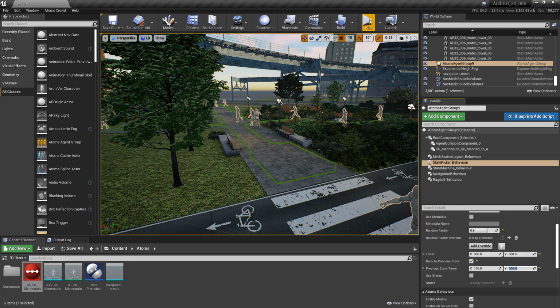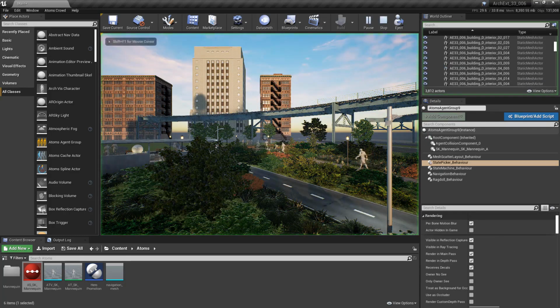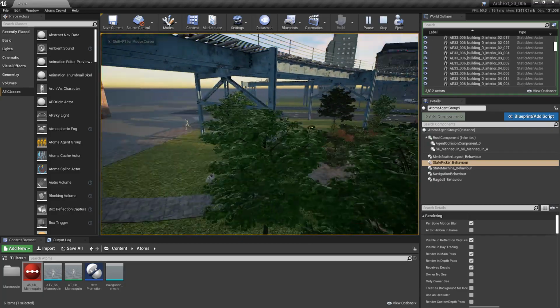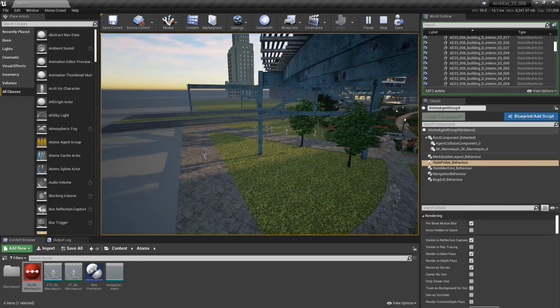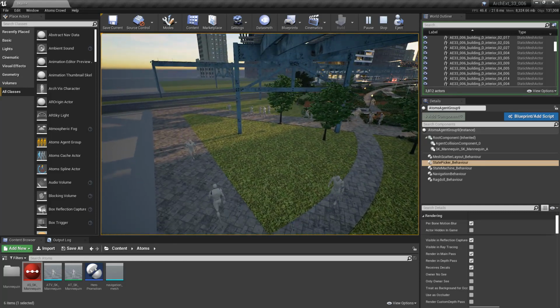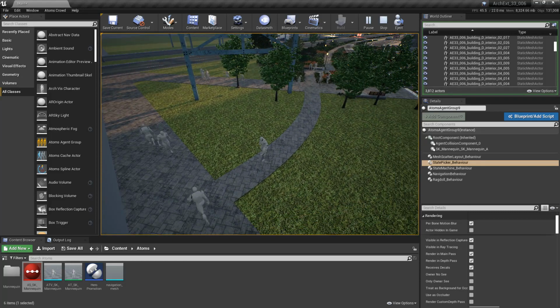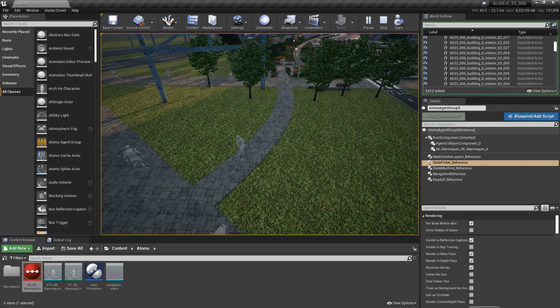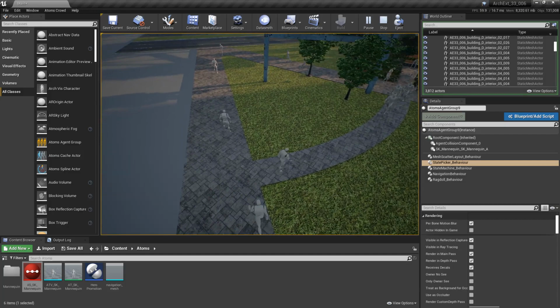And now if I press play, we'll see our agents after a while. They will stop and be in idle for a little bit, and then they will start working again. So you see there an agent has stopped. There another one, and then the agent should start working again. Let's see. Yeah, there.